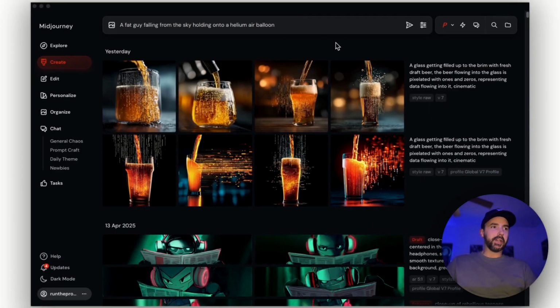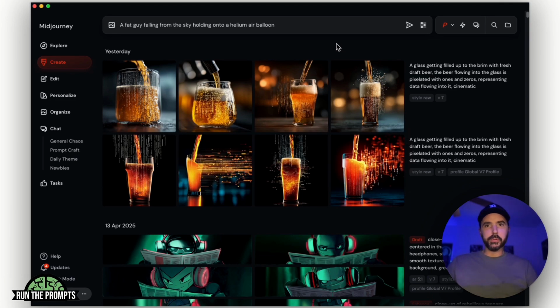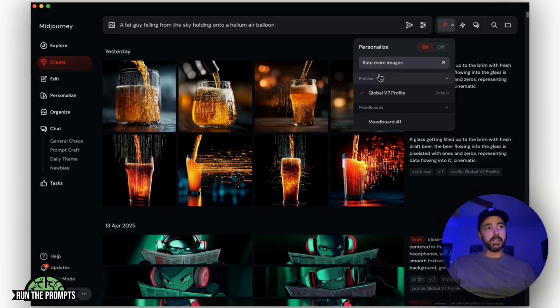So we're in Midjourney now, midjourney.com. We're not going to be going over Discord. So if you use Discord still for whatever reason, then you should probably just leave now. But I'm going to show you where draft mode is and where to go. As you can see, we have the personalized button enabled. This is new with version 7 of Midjourney. So clicking on this will enable your default personalized mode.